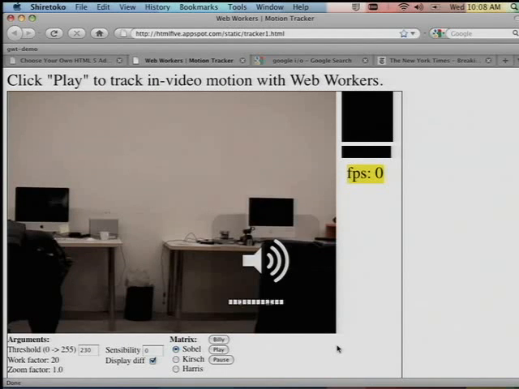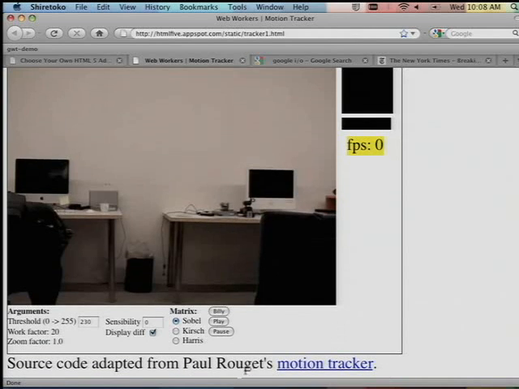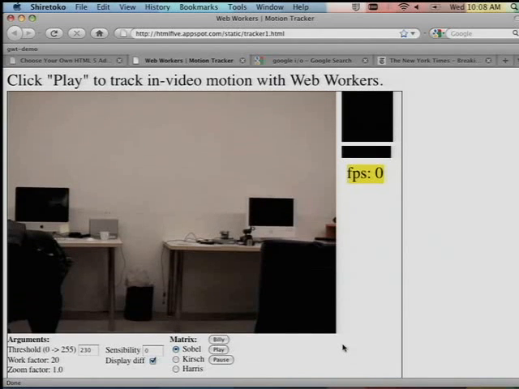Let me tell you what's going to happen. We're going to start the video, and you're going to see a lady walk by on the video. JavaScript is going to run and do motion detection and then draw via canvas a bounding box around the object that's moving. And it's going to do that in the background, so the app's still responsive. Watch this.